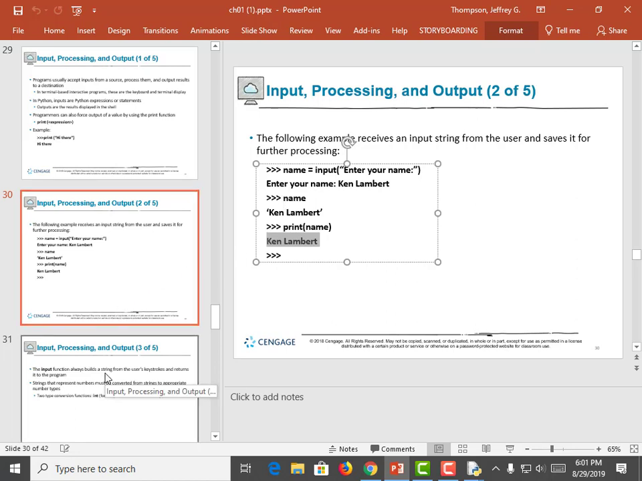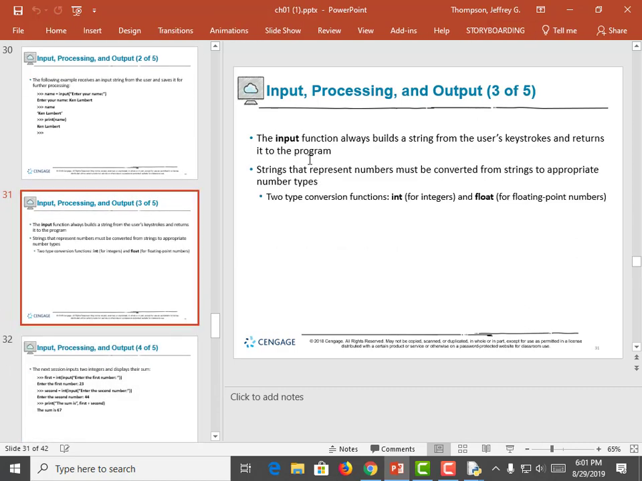And when I say program and script, I use those terms interchangeably because a program is just a series of instructions, right? And the script is the source code for the program. So the input function always takes a string from the keyboard, meaning that you have to convert it to a number. You have to use either int or you have to use float.